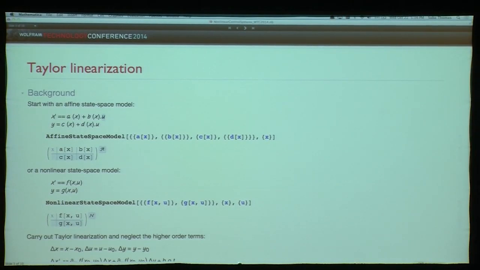And X is the state. This first equation is the state equation, and then we have the output equation. In Mathematica, this is how you would define an affine model. You'd specify what the A vector is, what the B matrix is, the C vector, and the D matrix.